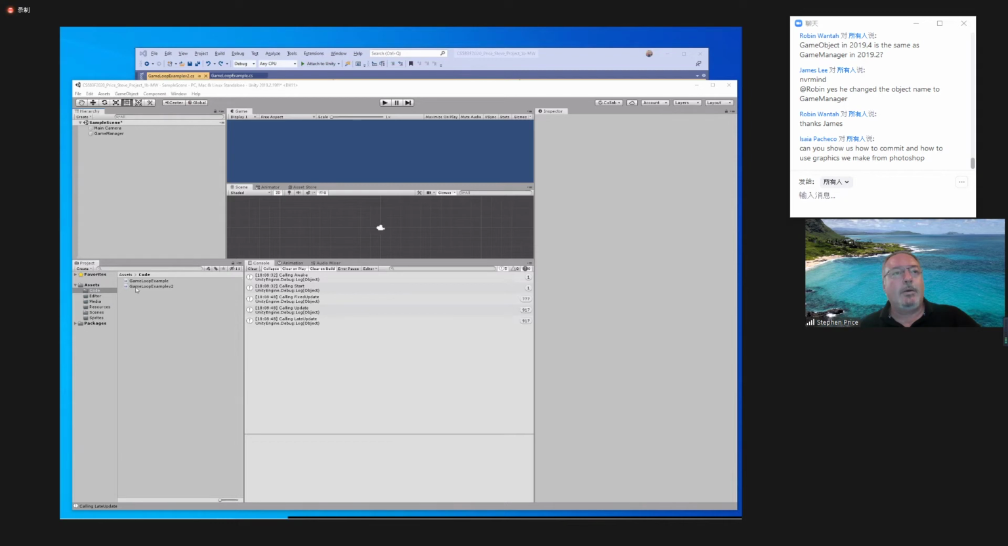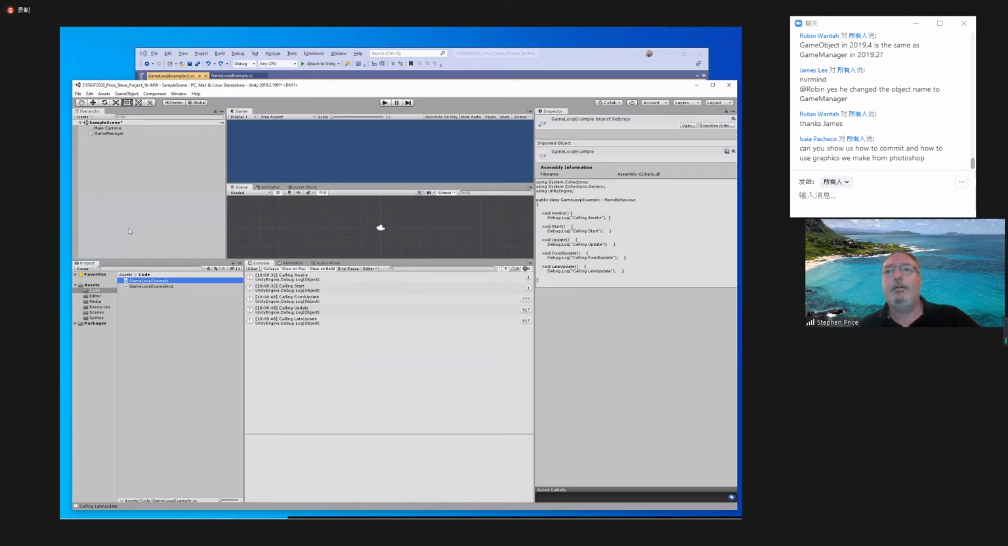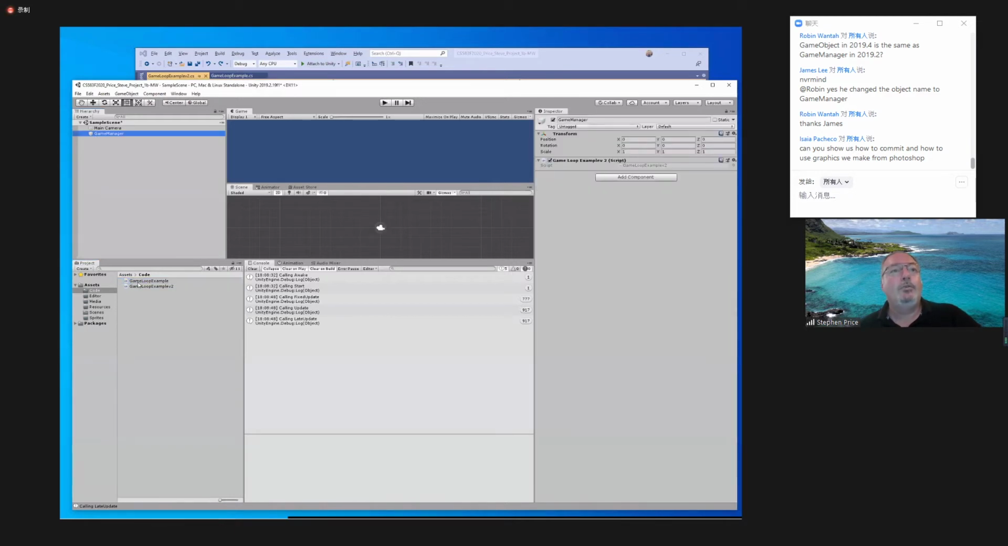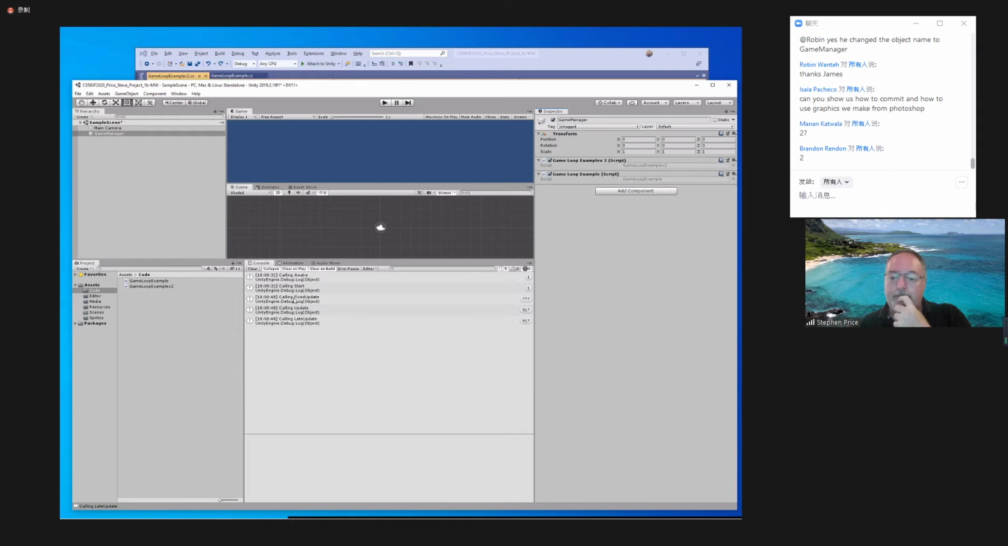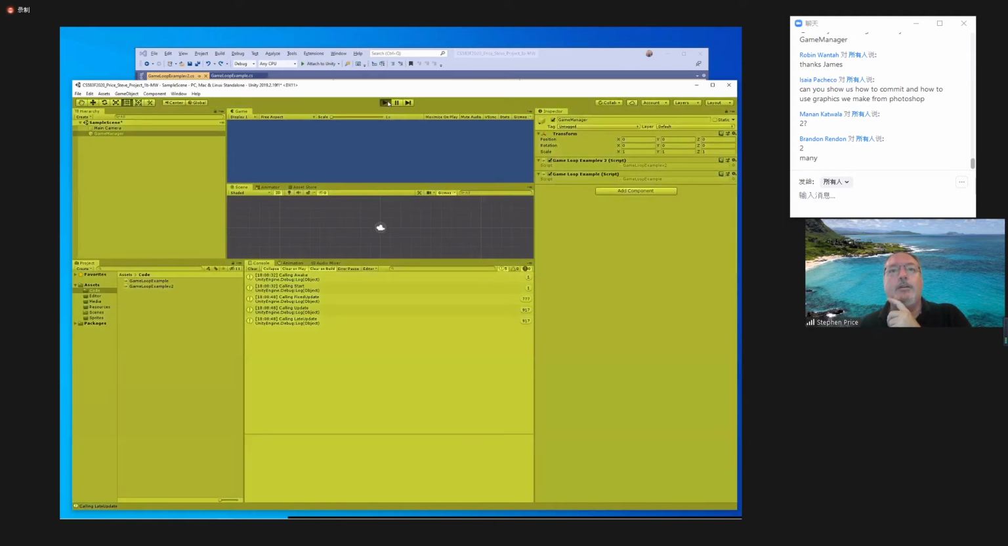Okay. Any other questions about the game loop and what I did here with the game manager? Here's an interesting fun fact. I did this whole code the other night, and I have two here. I can actually put two scripts on there, and it'll run. How many times do you think it will call Awake? Yes, it's two. How many times will it call FixedUpdate? Well, let's see.